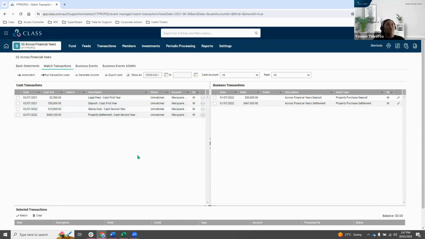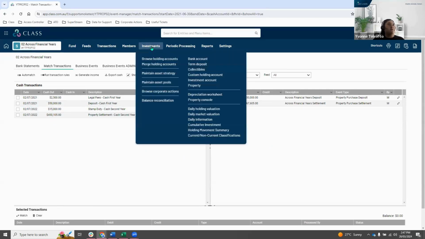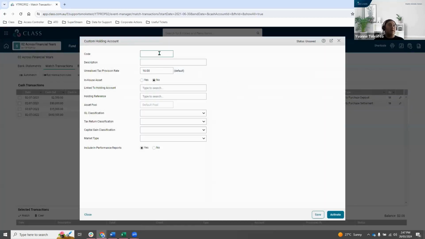I'm going to go ahead now and show you what that looks like, setting up your custom holding account so you can park those first year transactions. So we want to go to investments because we're setting up a custom holding account, and then we're going to select custom holding account because that's the type we're using today.